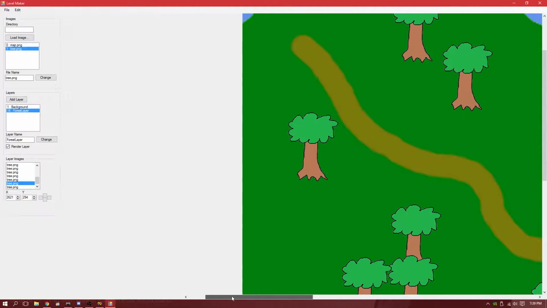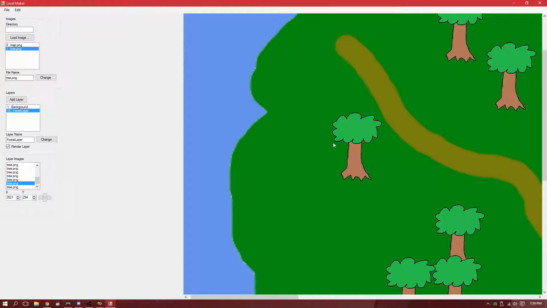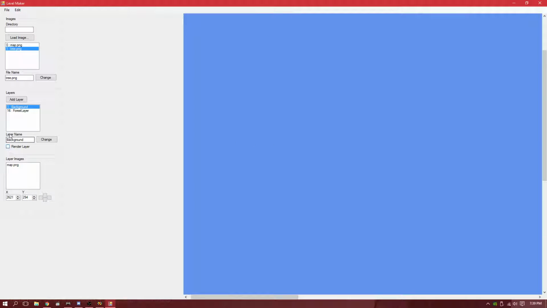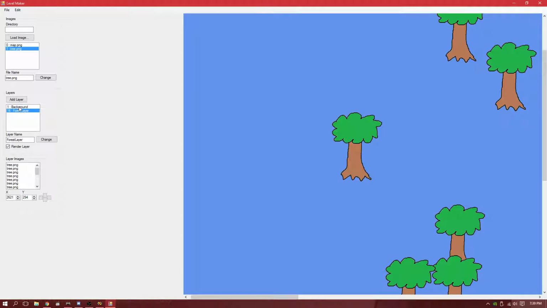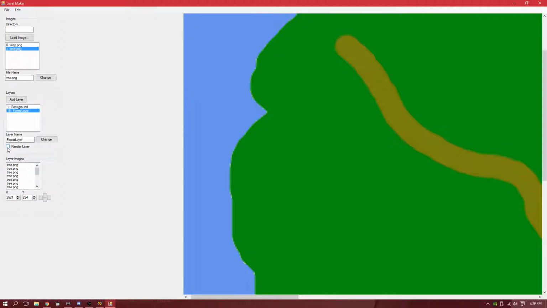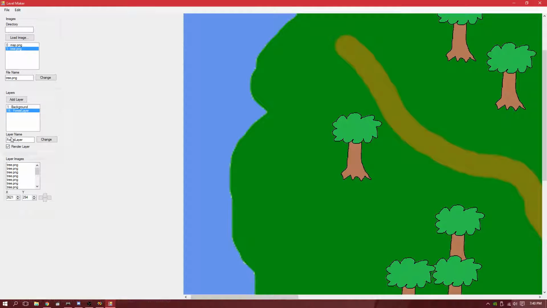So it worked. Now, what I want to do now is I want to see if I can hide and show these layers. So the way I'm going to do that is I'm going to try my little checkbox here. Hide the trees. Good. Hide the background. Good. Show the trees. Good. Show the background. Good. Hide the background. Show the background. It works. It works great. That is just perfect.